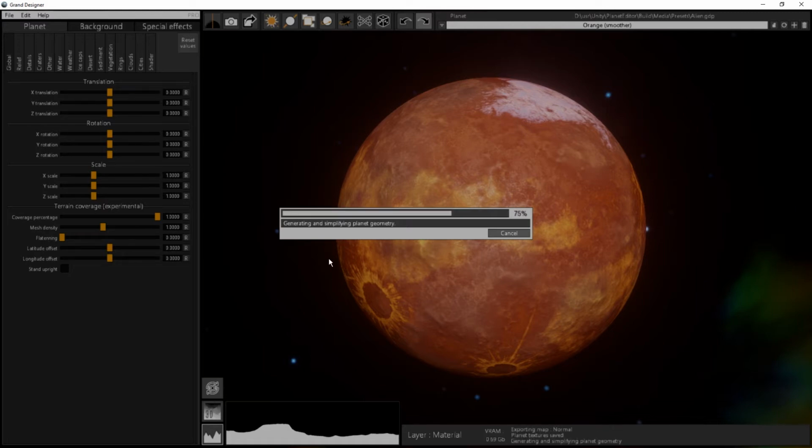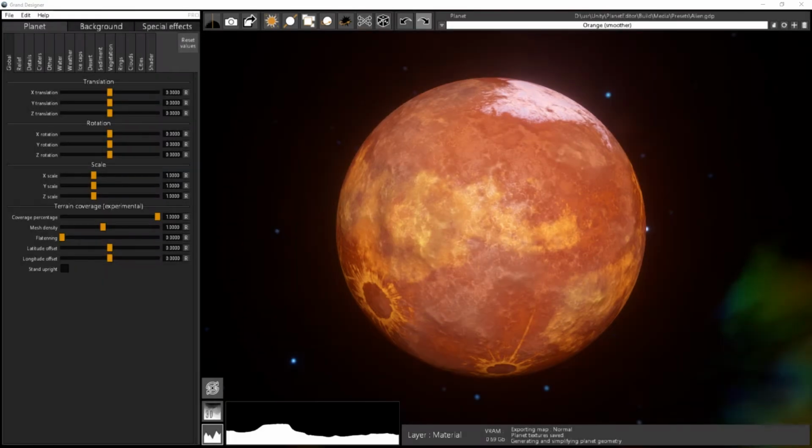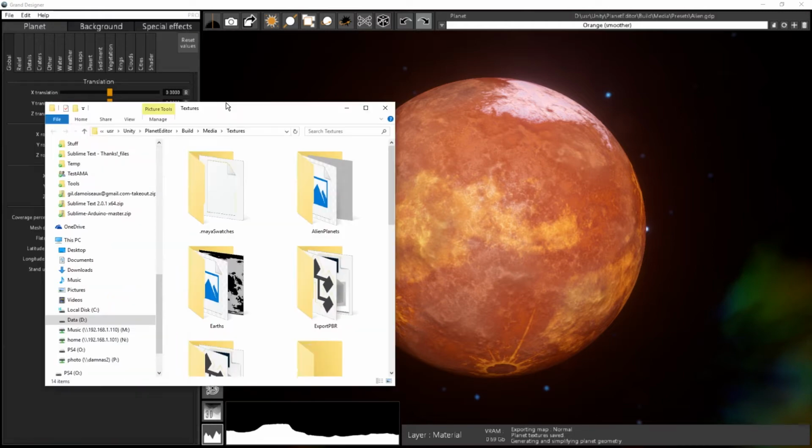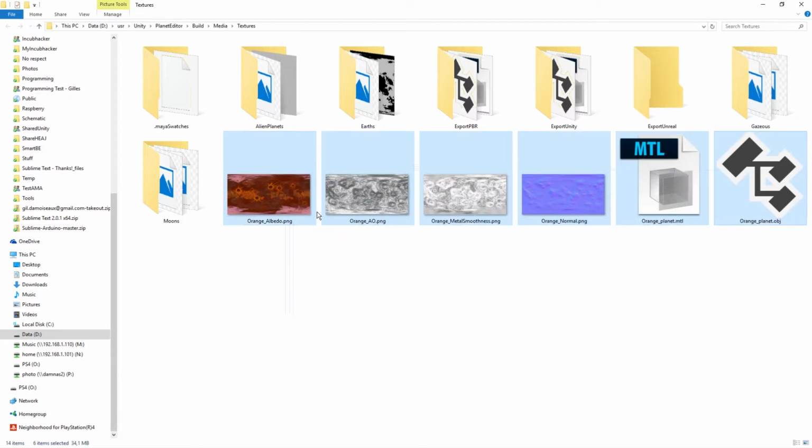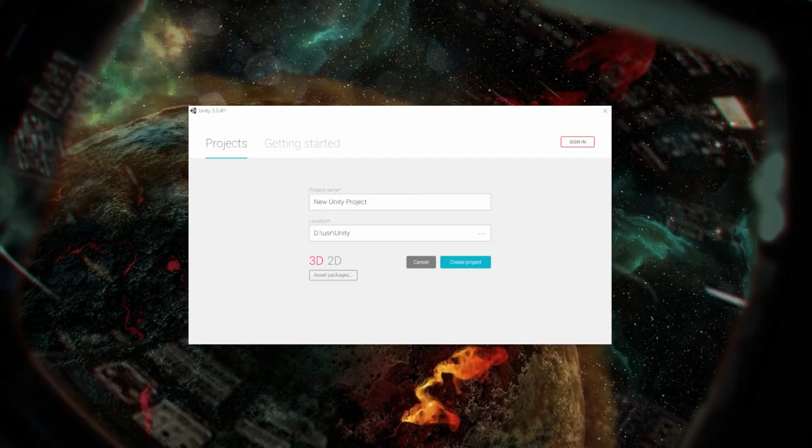It will export everything, and once it's done, I will have all my files. So the albedo, ambient occlusion, the metal smoothness, normal map, and the object file OBJ, and MTL file. Okay, so all of these can be imported directly in Unity.